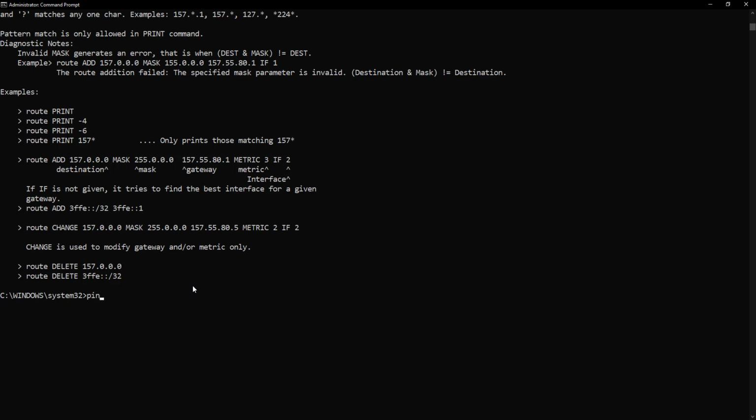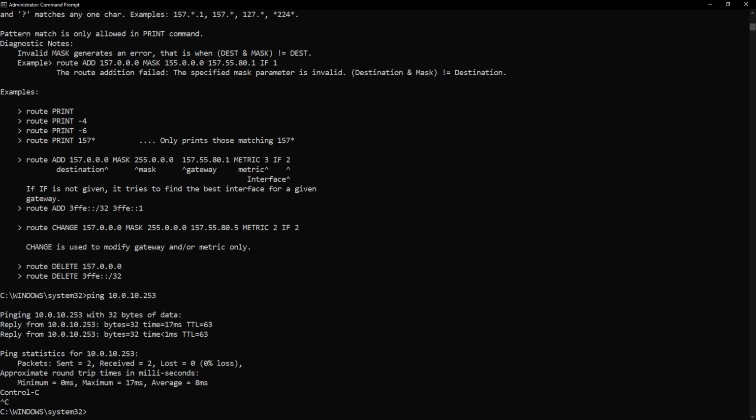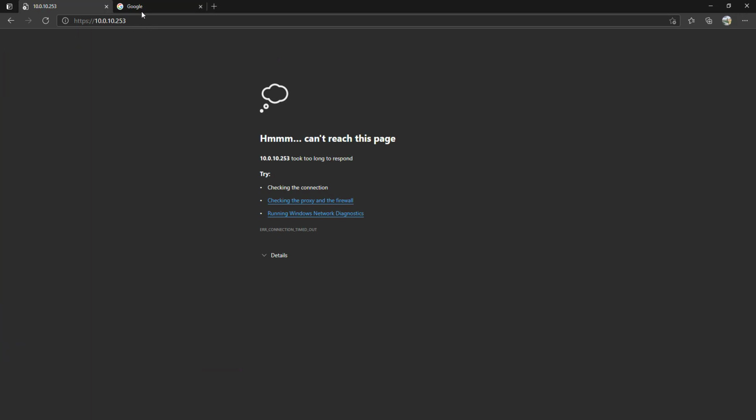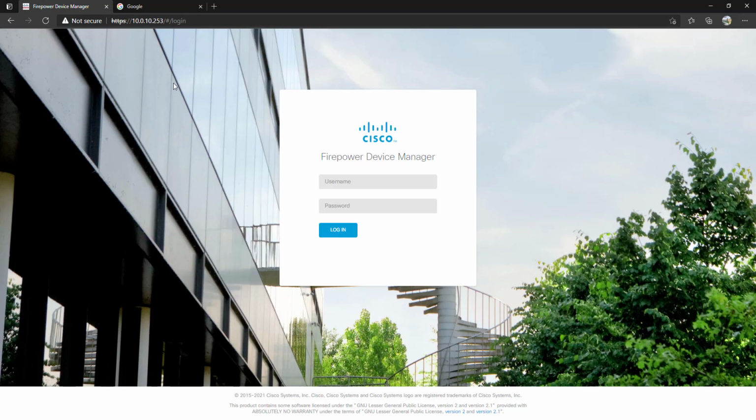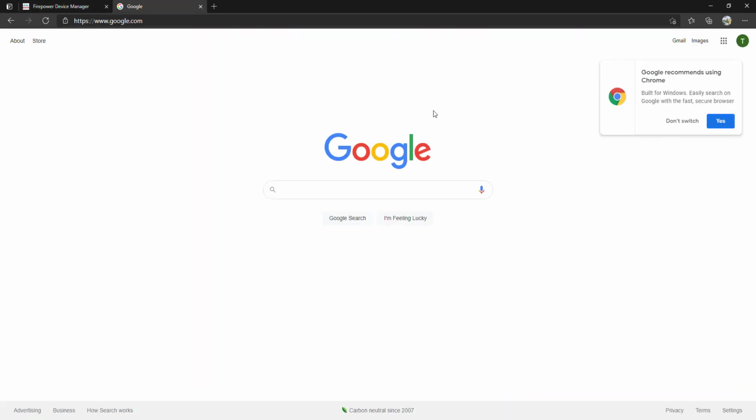So we can try to ping 10.0.10.253 now, and we get the response. So we can come back over here to our network device and see if it connects. And as you can tell, it did work because we specified that static route. But keep in mind, we still have access to the internet here because we do indeed have the wireless connection to our home network and the wired connection to our lab environment.